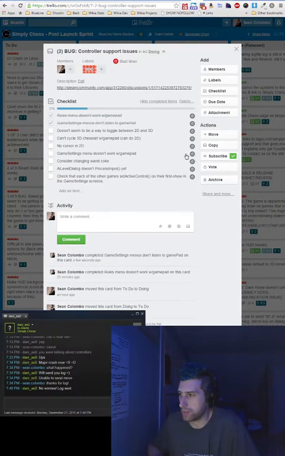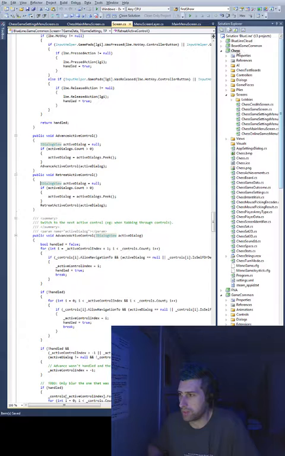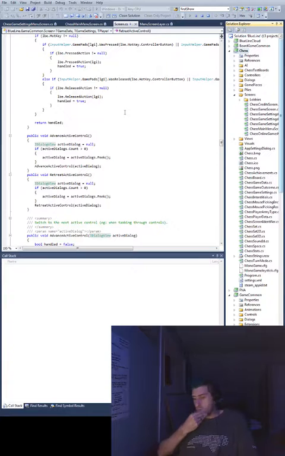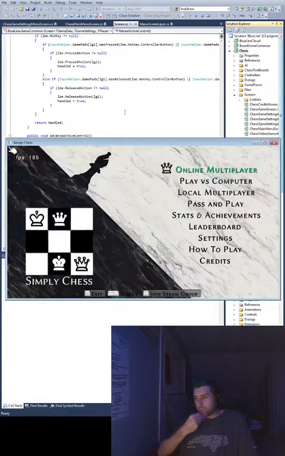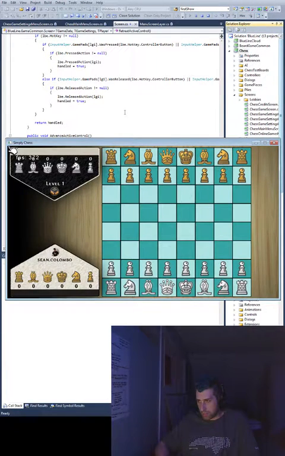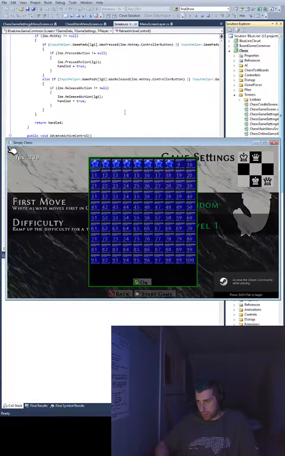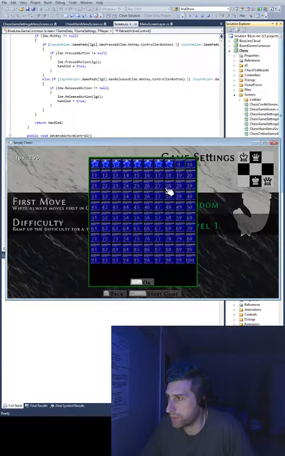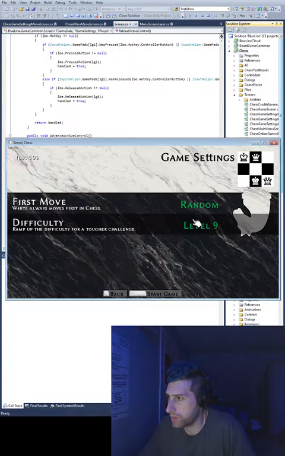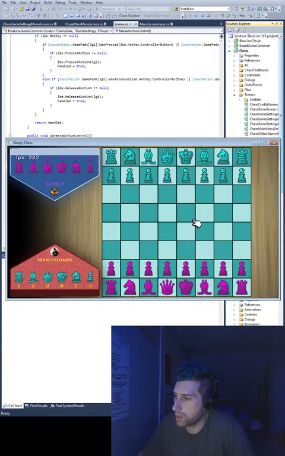Okay, making some progress. So now, yeah, we're getting there. If we start at the main menu, we can now go into a game. So play the AI. We can't choose the level with the gamepad or the keyboard yet. Okay, and then we're stuck in 2D.